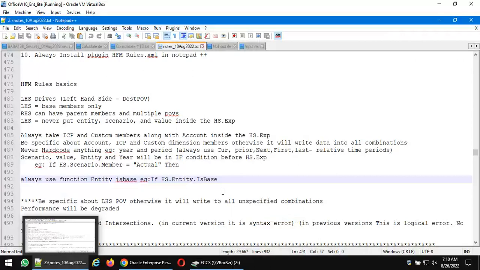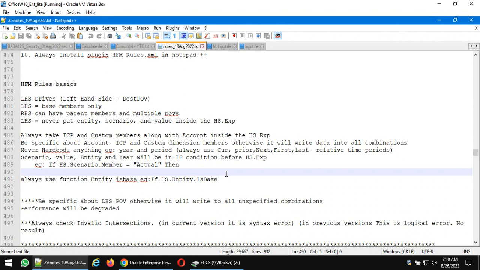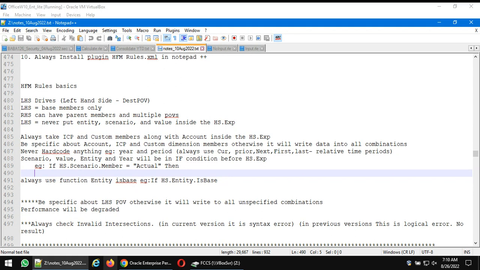Calculation rules. Out of all the rules, the most important rule is the calculation rule only. Without a consolidation rule, we can manage. Without a no input rule, we can manage. Without an input rule, we can manage. Without a translation rule, also we can manage. But without a calculation rule, there is no HFM at all.